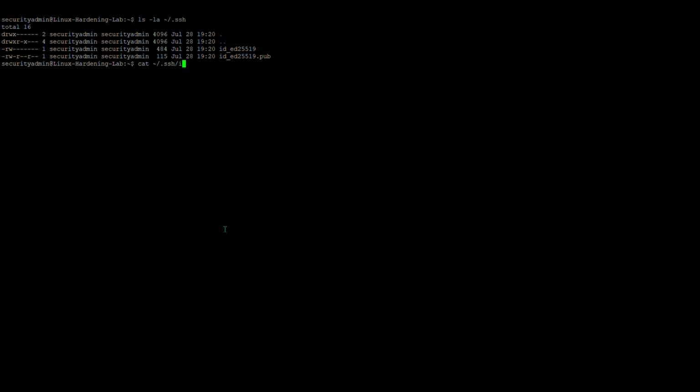The cat command displays the contents of a file. In this case, we're viewing the public key, which is safe to display because it is specifically designed to be shared. After executing the command, you'll notice the key begins with ssh-ed25519, followed by a long encoded string and the comment we provided during key generation. This entire line represents our public key.